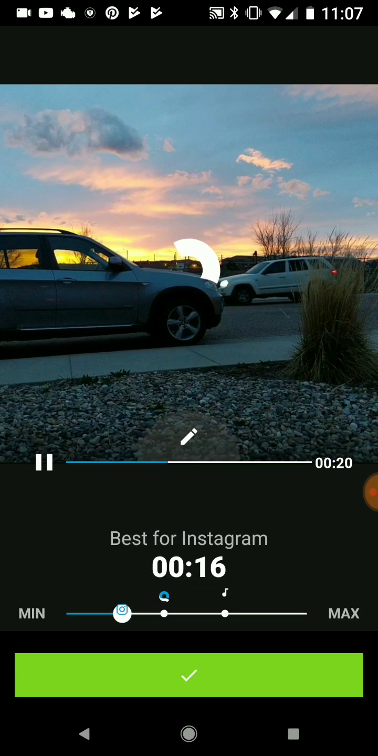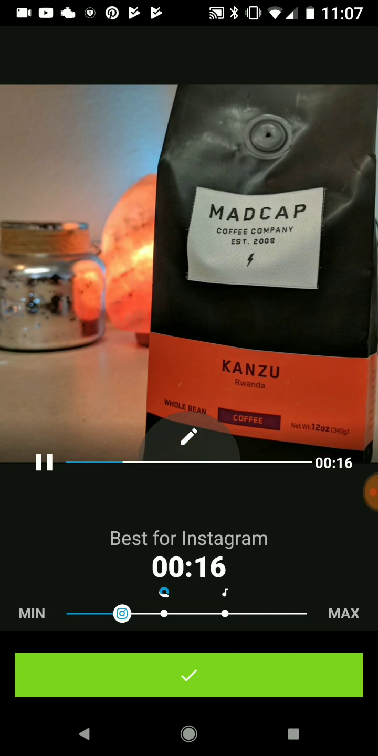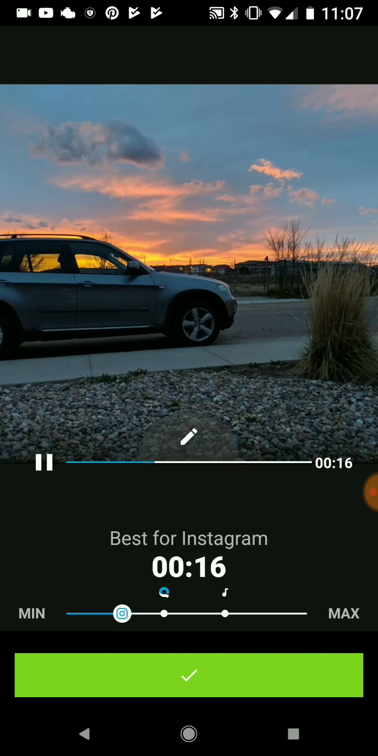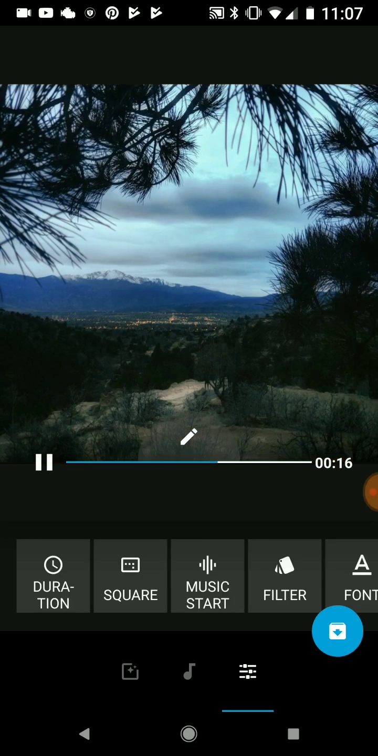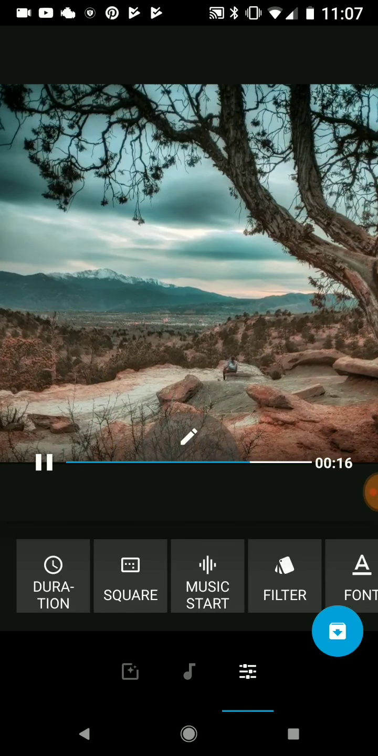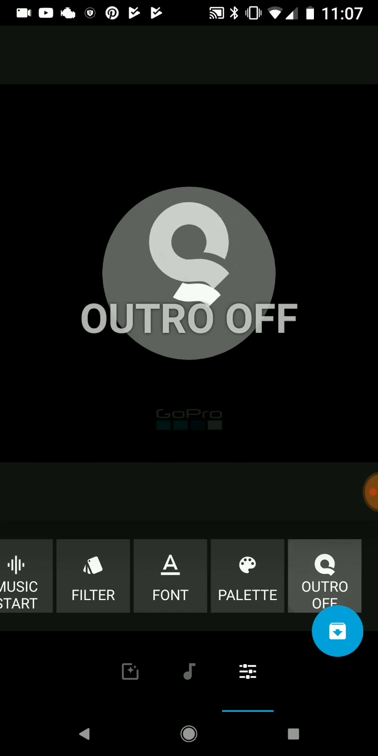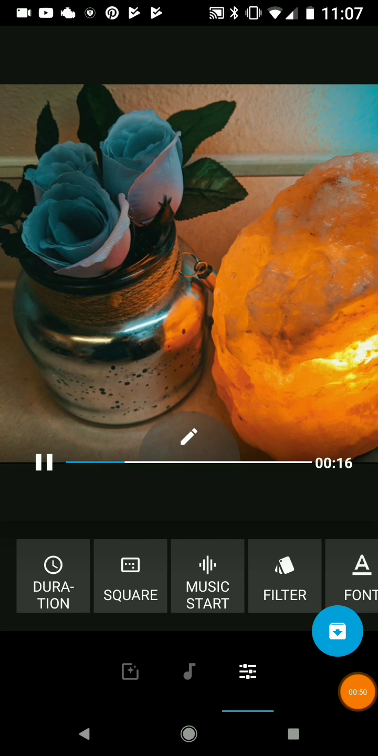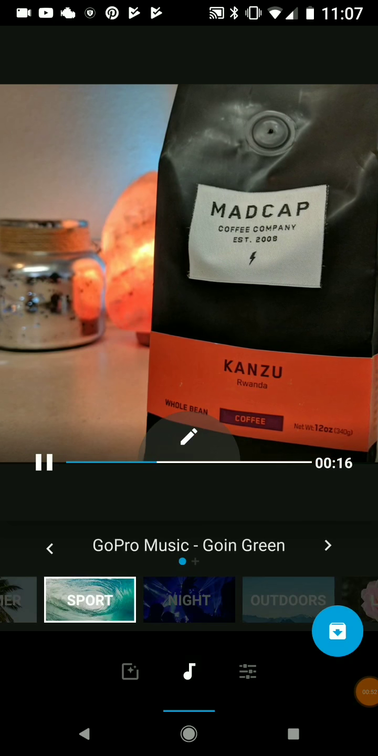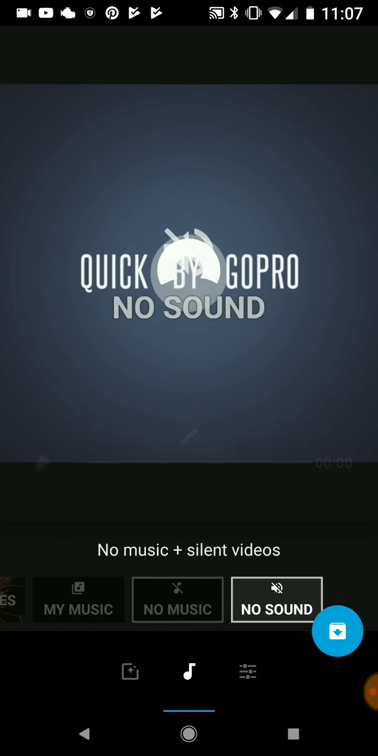You click on duration and you can choose Instagram status, and that's 16 seconds, which is perfect for uploading to your story basically. And this is actually capturing the motion images from my photos, because I guess motion was turned on or whatever. You can turn off that outro. You can choose a bunch of different music. You can go to your own music library. You can choose no music, no sound.